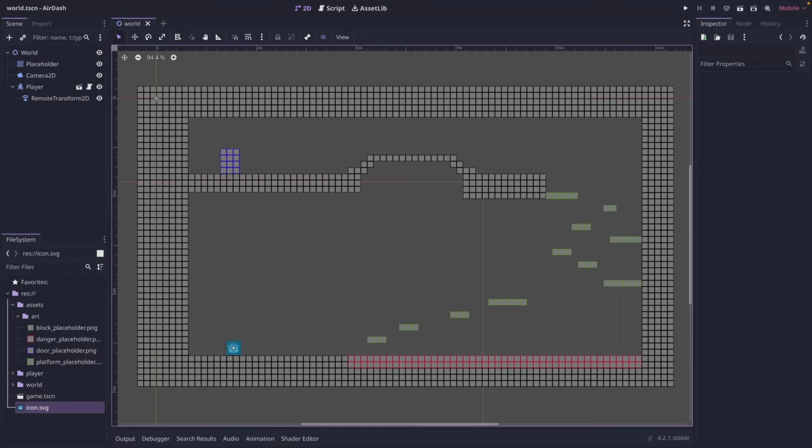Alright, let's get started. I have a very basic project set up here. I have a 2D node called world. I have a tile map that I used to prototype a test level. I have a basic camera setup, and then I have my player.